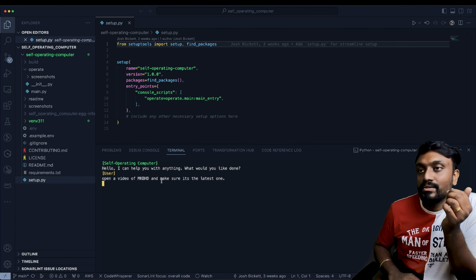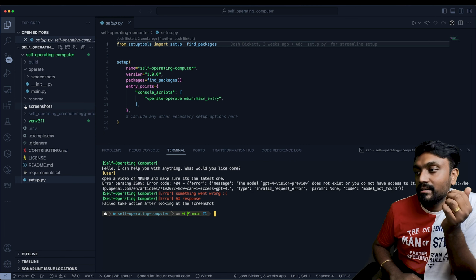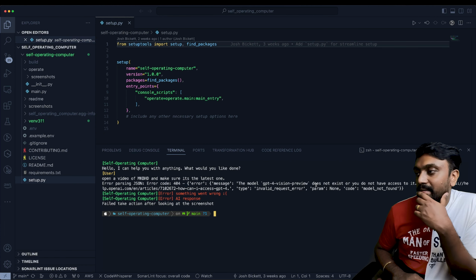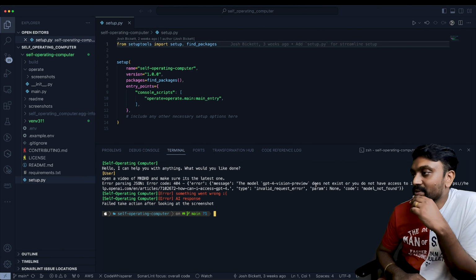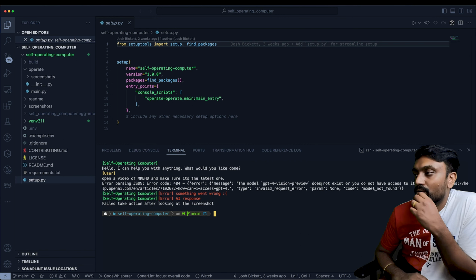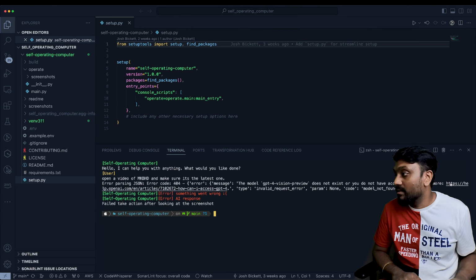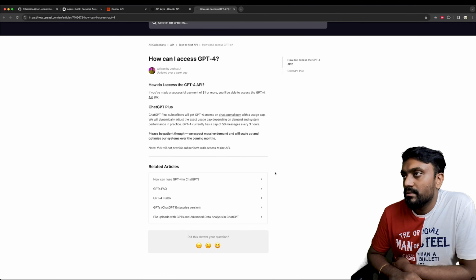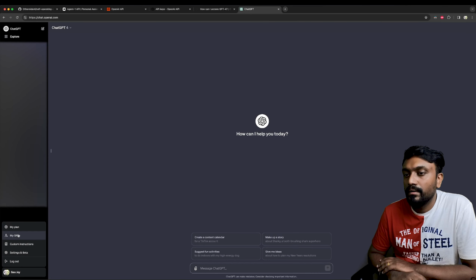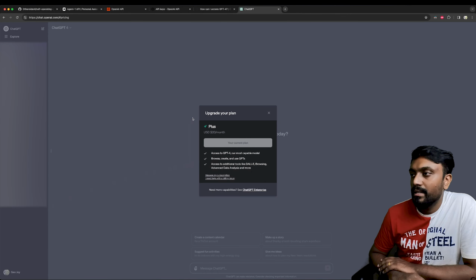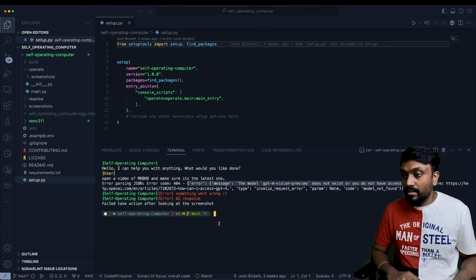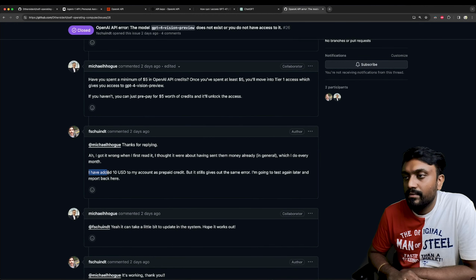Okay, it has taken a screenshot so we can quickly see here. Okay, something went wrong. It says invalid request. You do not have access to GPT-4 Vision preview. Learn more here. Okay, let's go there. I'm a Plus user. Now let's Google it. Okay, it says I have to add at least $5 in credit, but it still gives me an error.